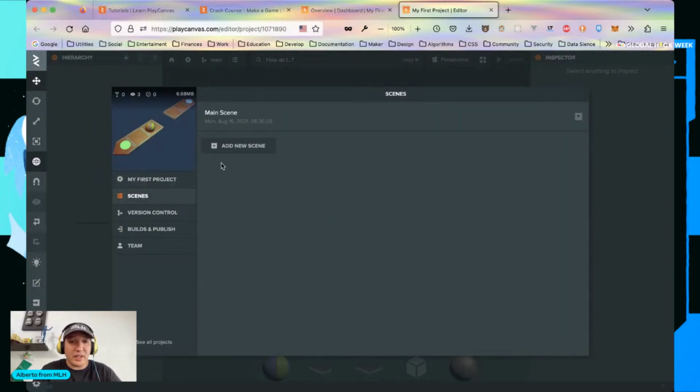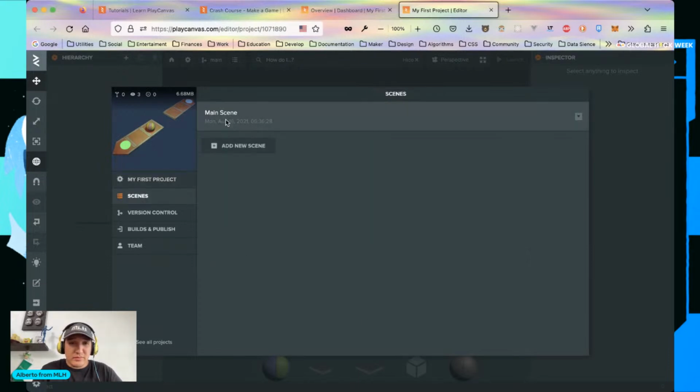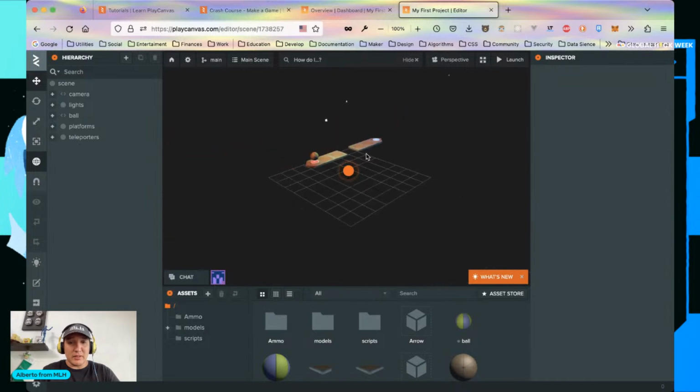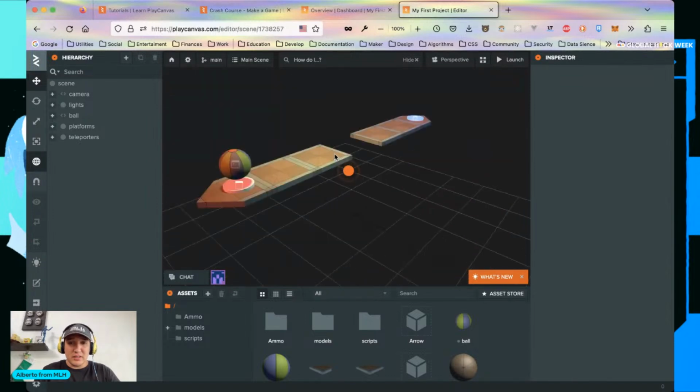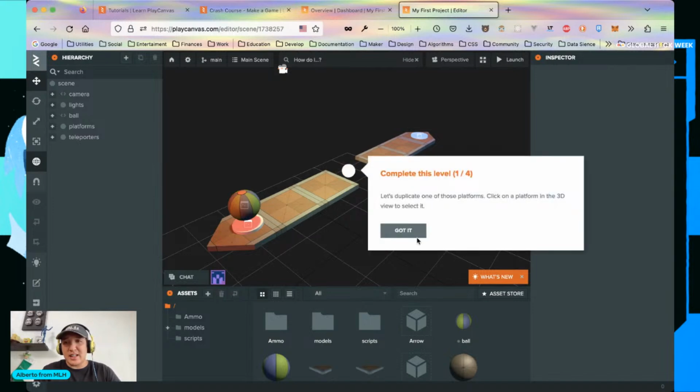Or scenes. Here I only have my main scene. I can duplicate it, delete it, etc. And the settings for this. Okay, so I click on my main scene, and let's see what we have. Oh, it's kind of hard to move, but we have a pole. I don't know what this is. Oh, this is like a tutorial.